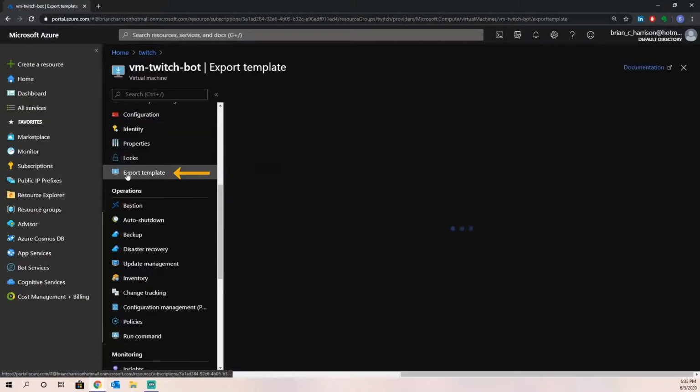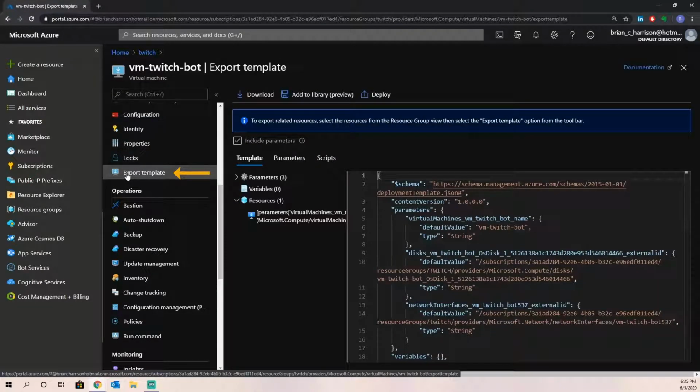Last is export template. This is where you can get an ARM template extract of the resource group that you're looking at, and then either reuse it in maybe another region or parameterize it so that it can be reused by multiple people in different ways. This is very handy. I'm going to give you one big caveat, however.